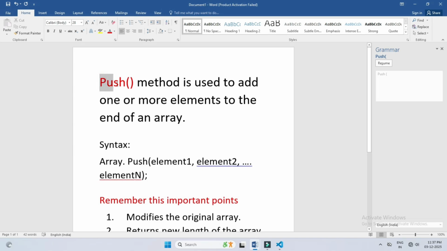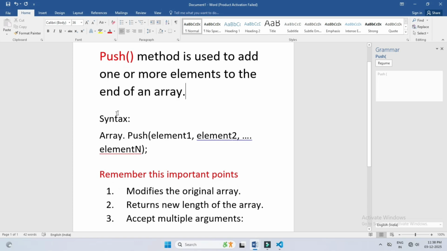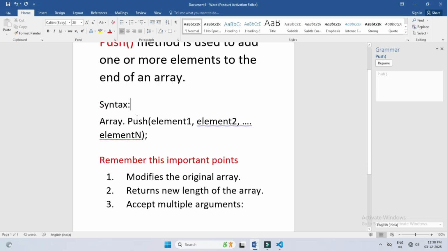Guys, see carefully here. The push method is used to add one or more elements to the end of an array. End of an array. Listen carefully guys. Syntax of this method: array.push(element1, element2, element3, and so on). You can use multiple elements here. I will show you through an example.